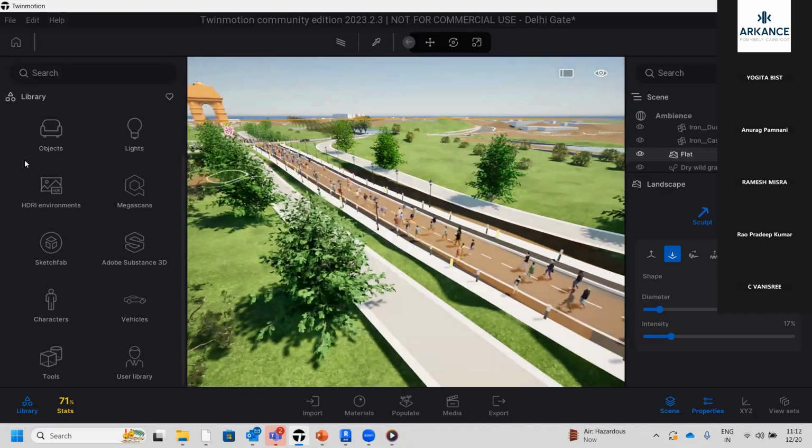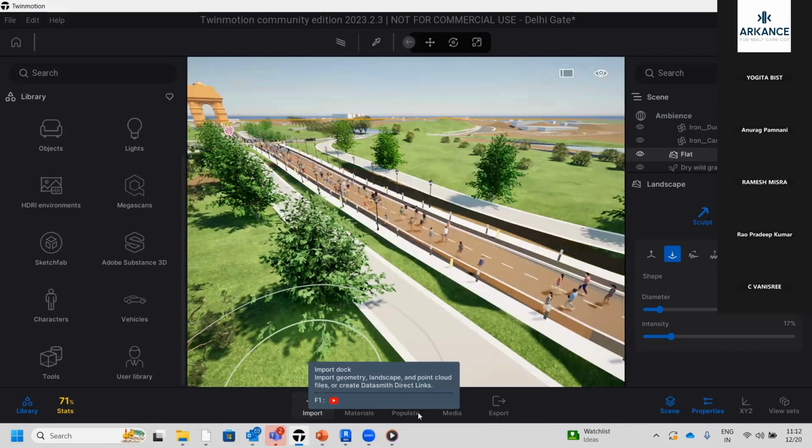So on the left-hand side, you have libraries. On the right-hand side, you have scene and ambience with layers. And once you have activated any of the materials, its properties appear at the bottom part of the right-hand menu toggle. And at the bottom you have import options.